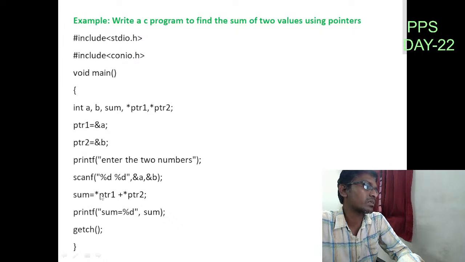Then I want to compute star ptr1 plus star ptr2. That means at the address location of A, whatever value is stored there will be substituted here. Similarly, at the address of B, whatever value is there for B will be substituted here. So I simply get A plus B, and the entire result of the A plus B operation will be stored into sum.